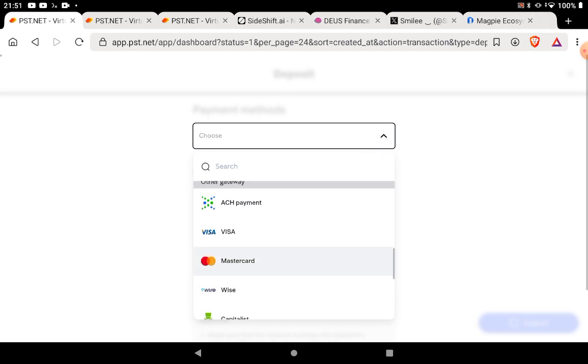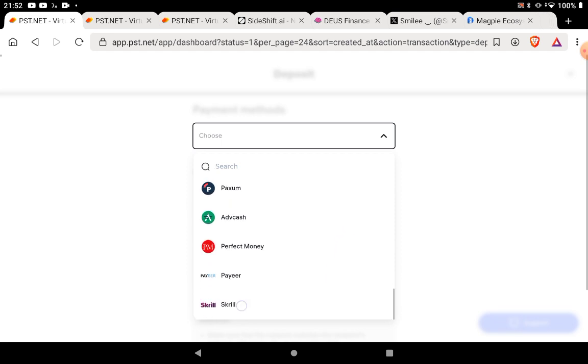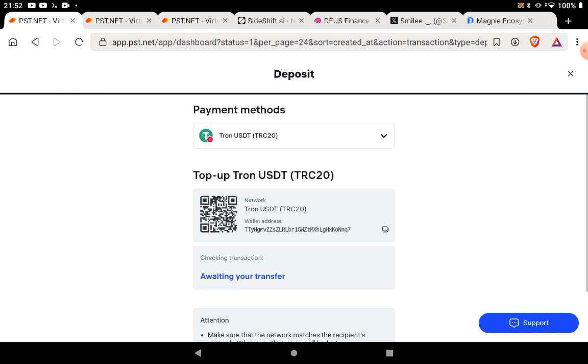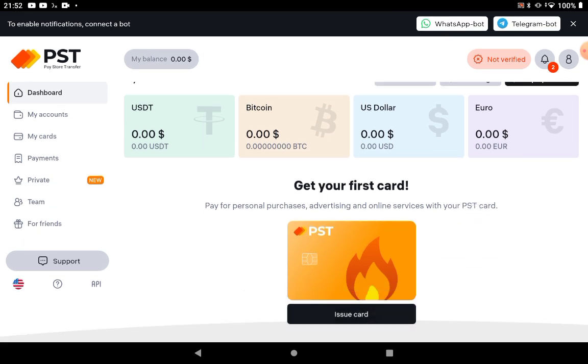There are also the wire transfers: you can go with ACH payment, Visa, MasterCard, Wise, and plenty others. There's also at the bottom of the list Skrill, which is quite a popular one. Okay, but any of these will do. It's up to you to choose the one that suits your needs the best. Okay, there's going to be an 8% top up fee when you top up your card. So have that in mind.